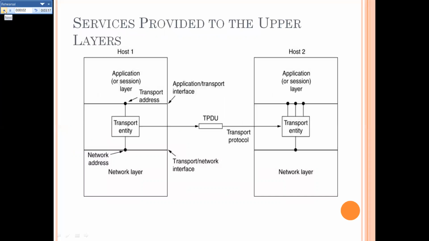First comes services provided to the upper layer. The bottom four layers can be seen as the transport service provider, whereas the upper layers are the transport service users. To allow users to access the transport service, the transport layer must provide some operations to application programs, that is, the transport service interface. Each transport service has its own interface.